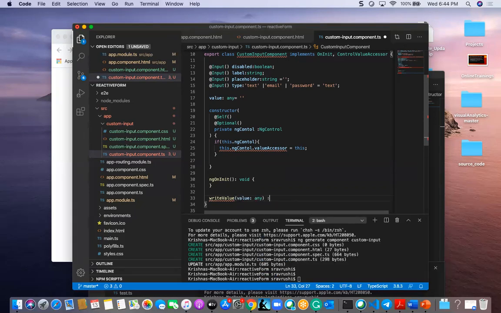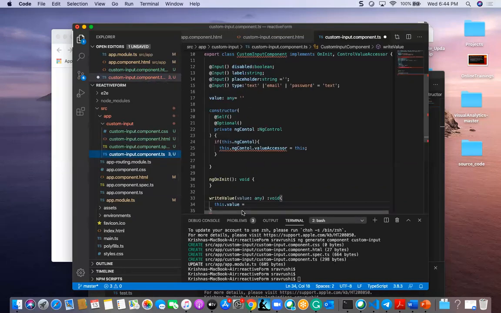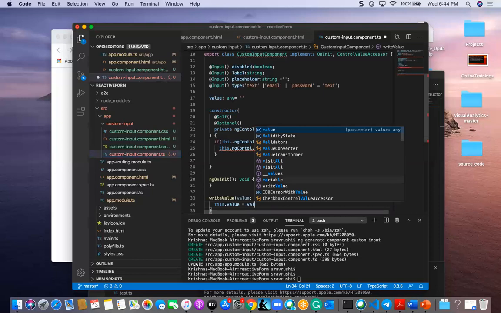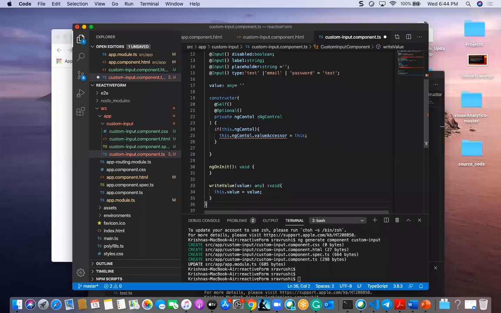I am giving here value and colon, then the dot value. So what is this value? This value will be bound with the backend, whatever value we have in the HTML, right? So this value will be bound over there, right? And I'm giving here value.